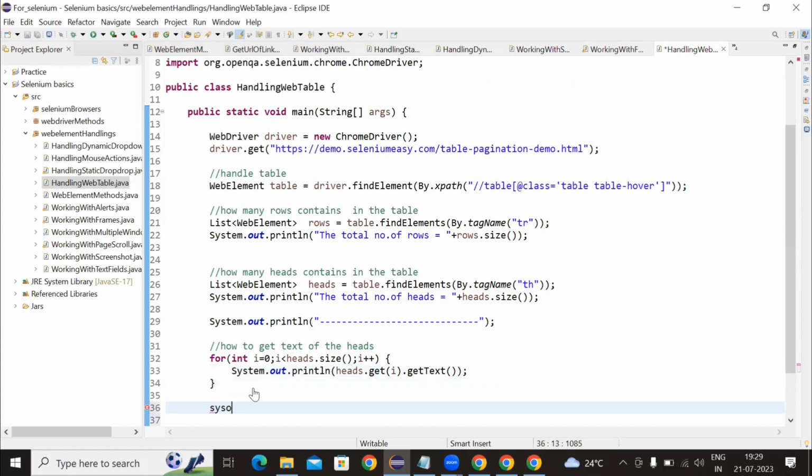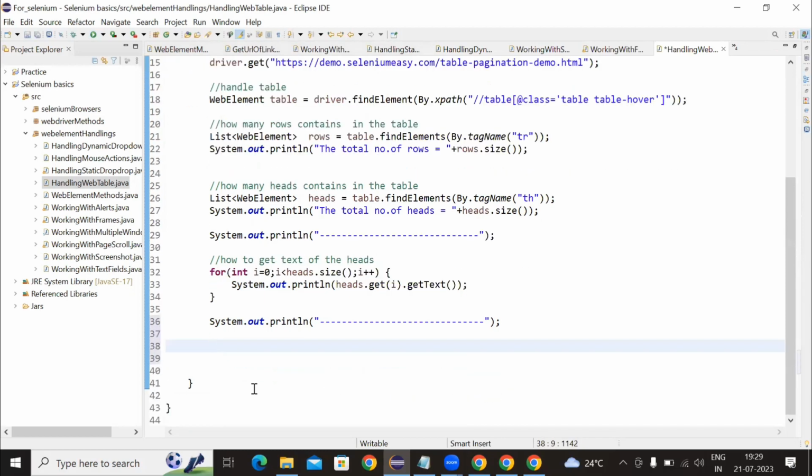Here I'm using system.out.println. Now my question is, how many columns are contained in the table? Now you can see. Okay, what is our approach? Anyone can? 7 columns.